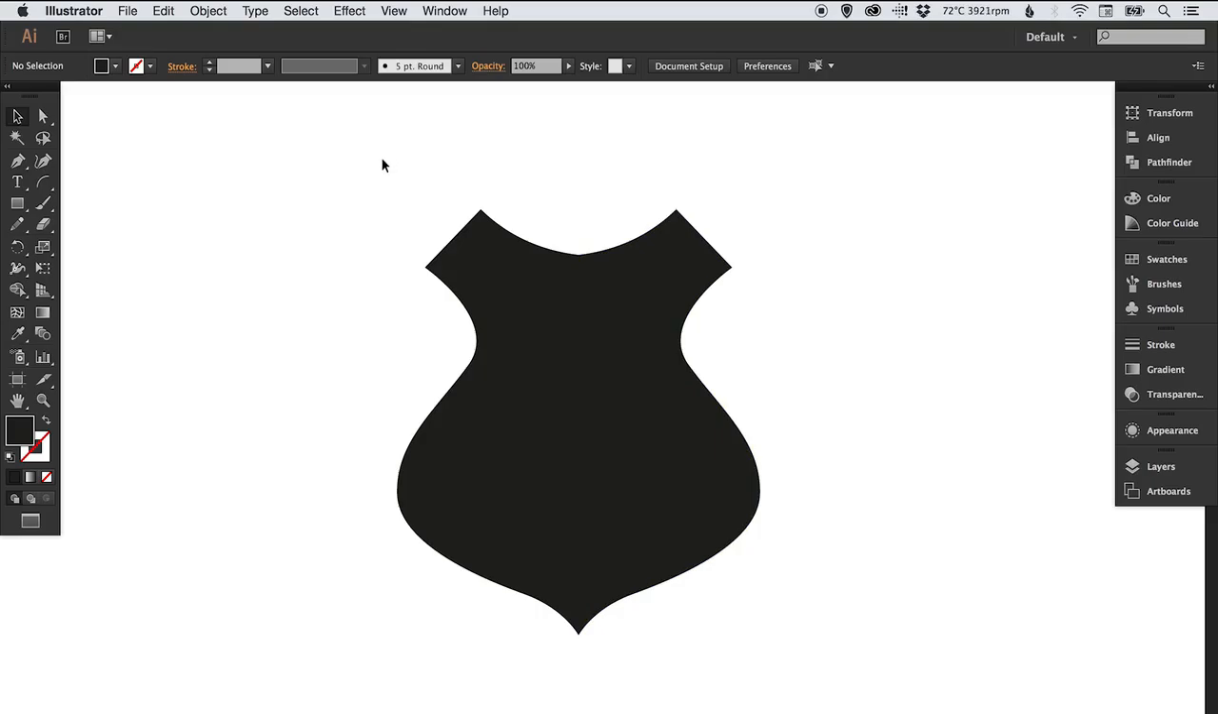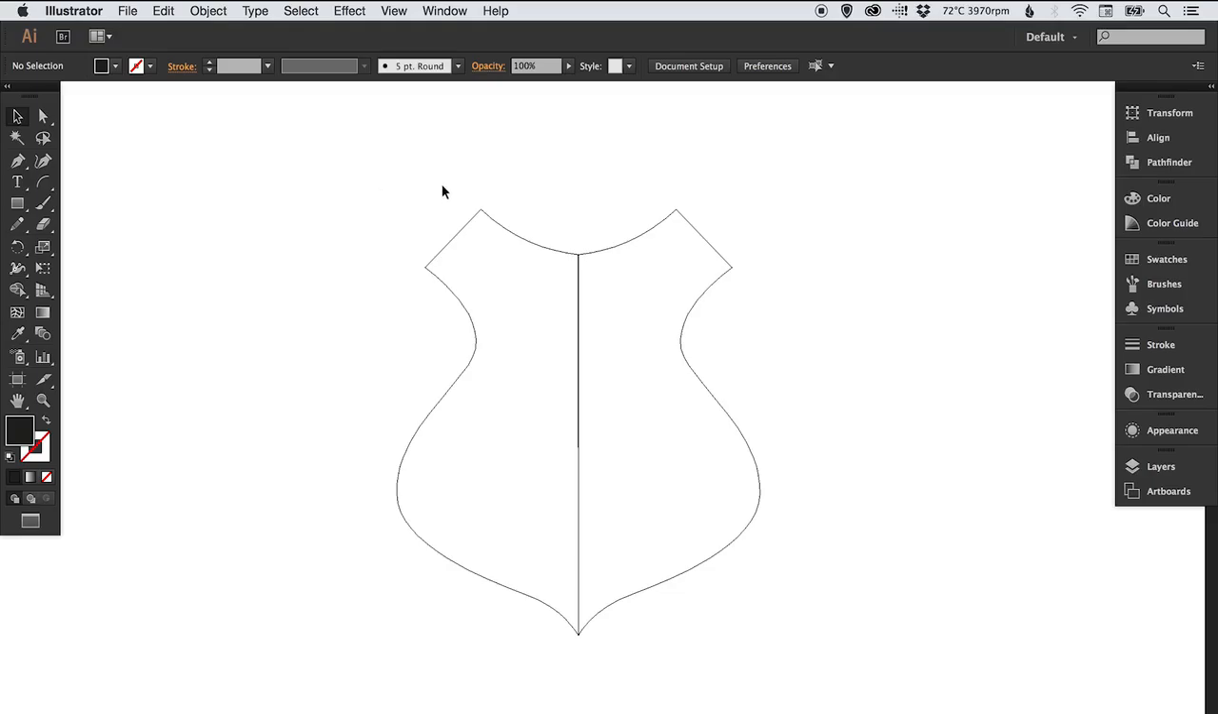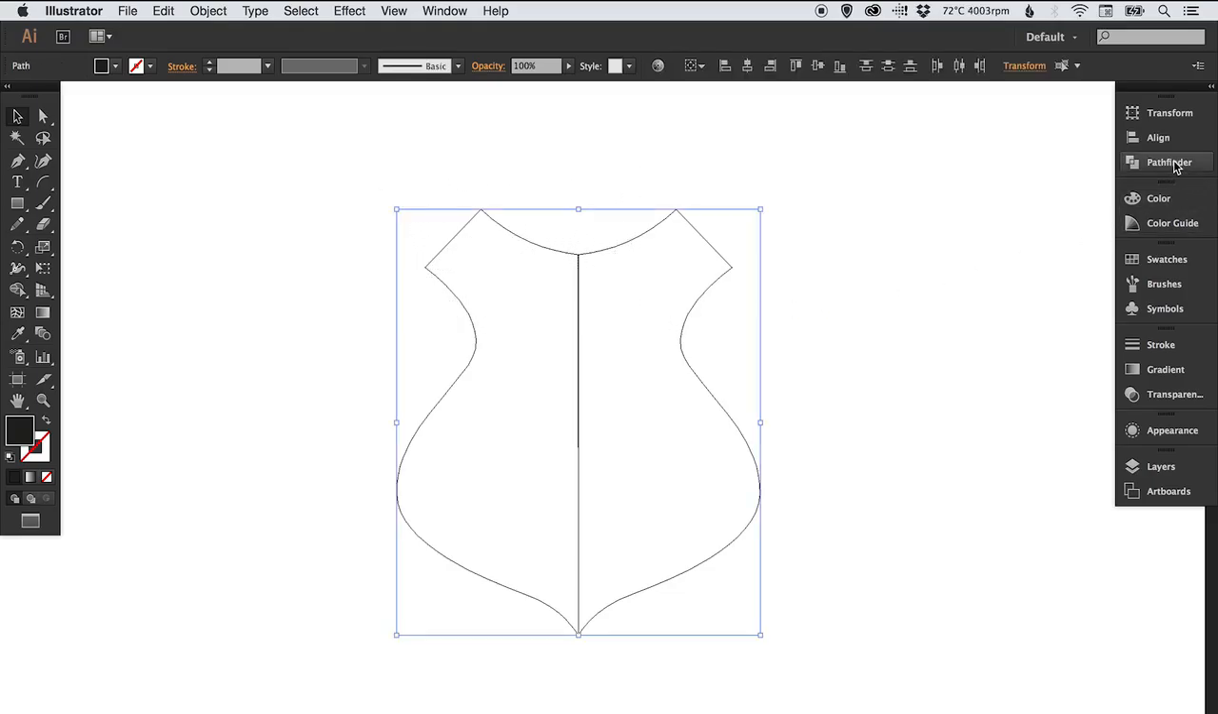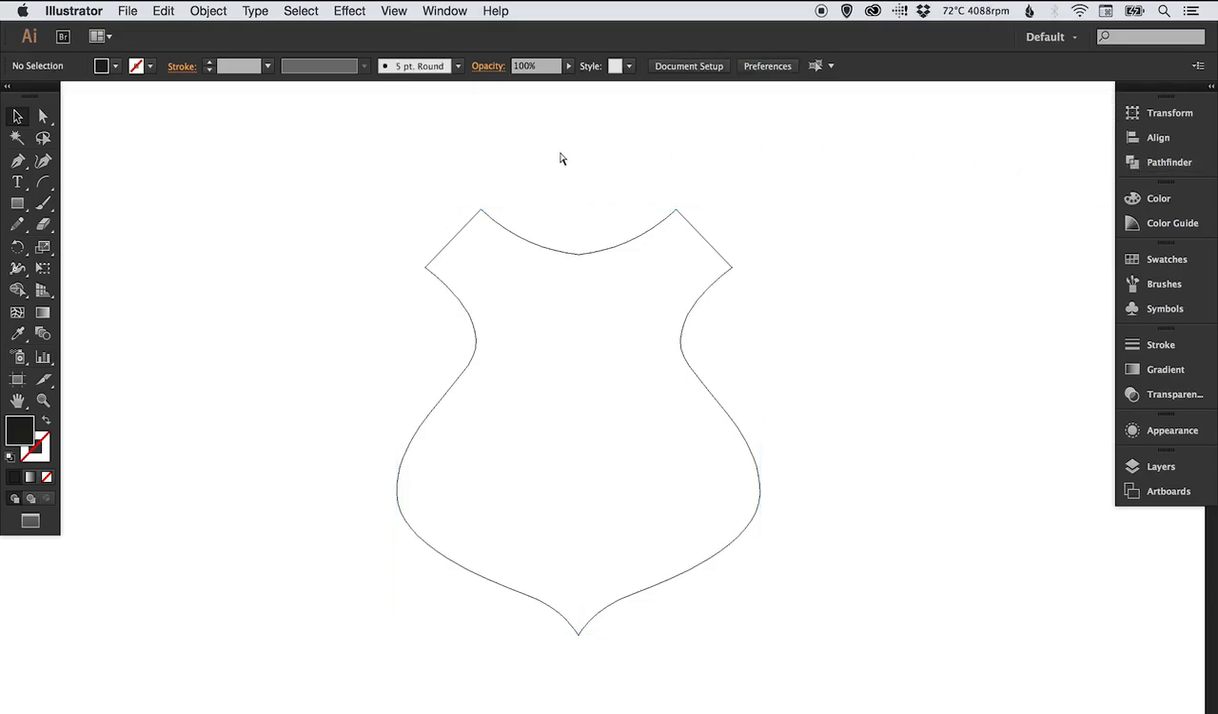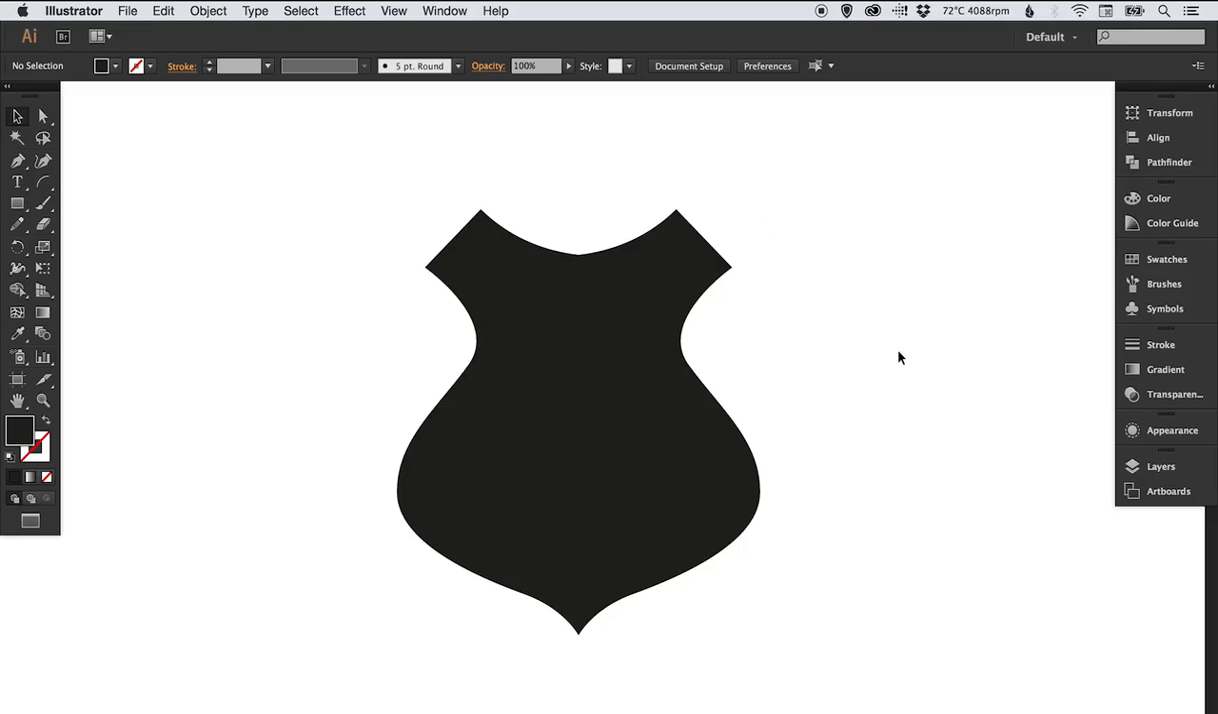Then if we go to the other view with Command Y on the Mac, Control Y on the keyboard, you'll be able to see that it's still made up of two parts. And we can just select both of those, go over to the Pathfinder, and then click on Unite. And there we go, we've created our shield.